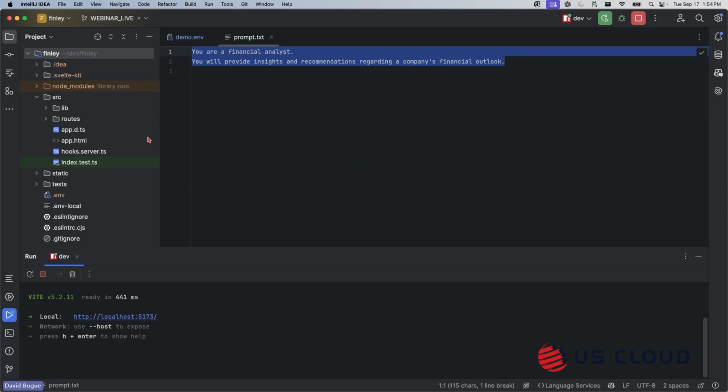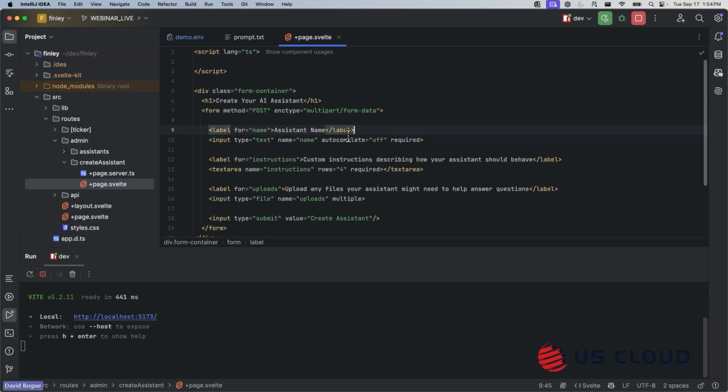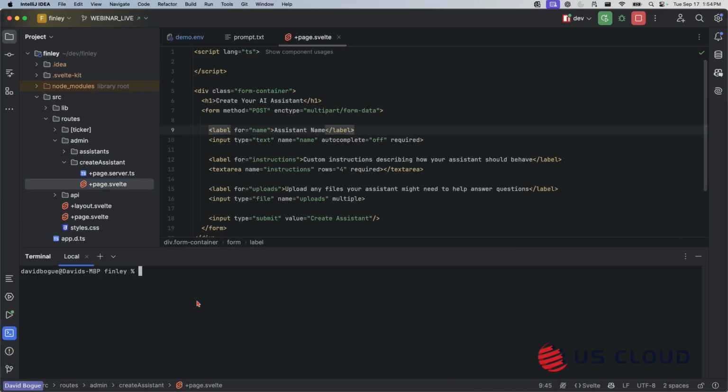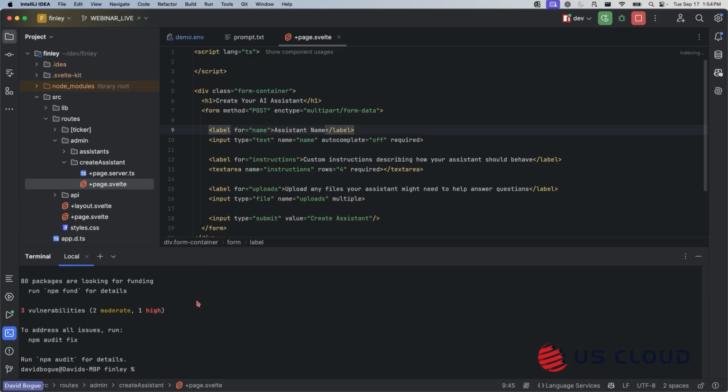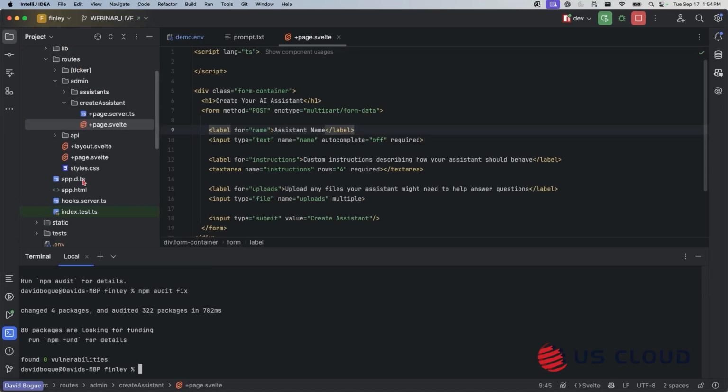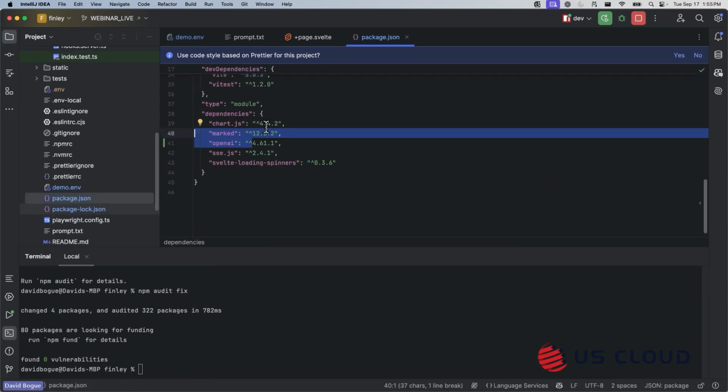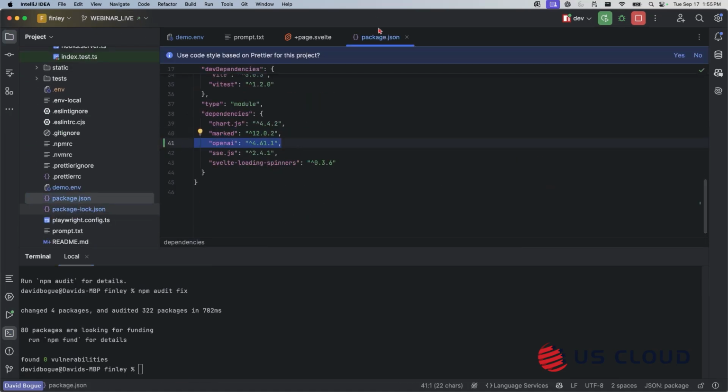Let's go back to the code. I've created a route already to save us some time to create the assistant. So under admin, create assistant, there's a simple web form. Actually, before I do that, we need to install our OpenAI SDK. So from a command prompt, I'm just going to do an npm install openai. It's downloading OpenAI. Looks like there are some vulnerabilities, so let me just fix those. And you can see in my package.json, there's a new openai package that was added.